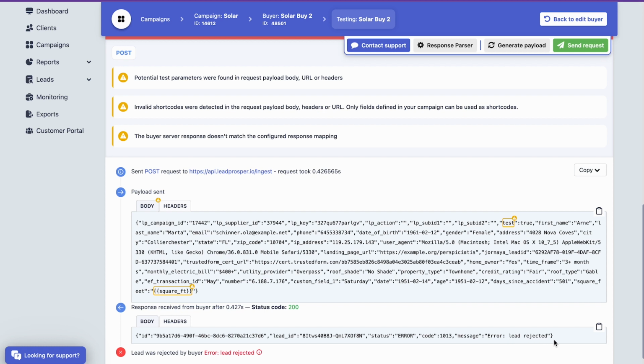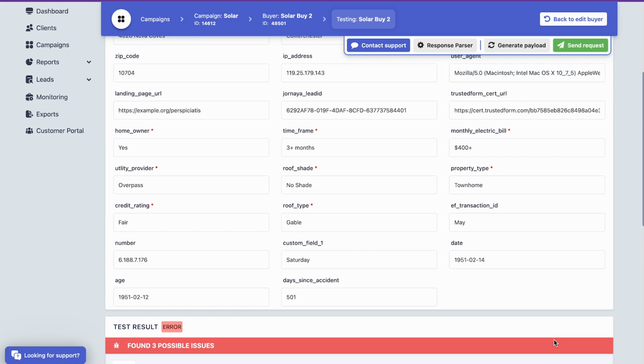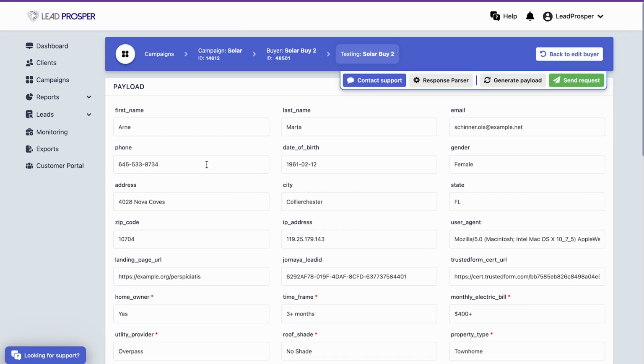This can be a common warning found in the Test Buyer tool. This error message came from the buyer. However, it does not tell us on our end what the error really is. If you ever come across this issue, we recommend you go over the data in your test. Make sure the fields are filled out correctly and the data matches closely to what the buyer will accept.